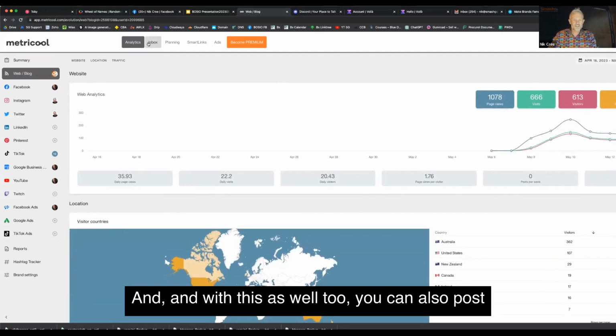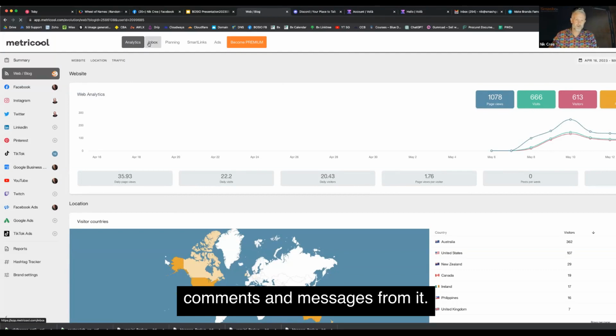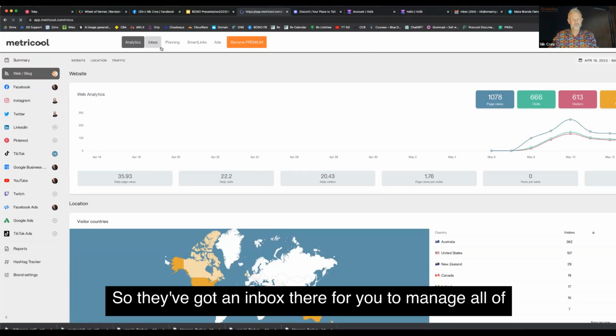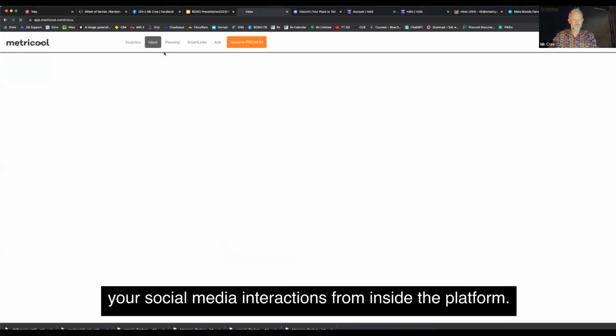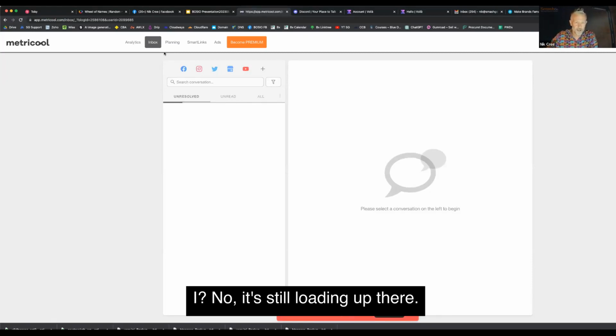And with this as well, you can also post comments and messages. So you can reply to your comments and messages from it. So they've got an inbox there for you to manage all of your social media interactions from inside the platform. No conversations, eh? How boring am I? No, it's still loading up there.